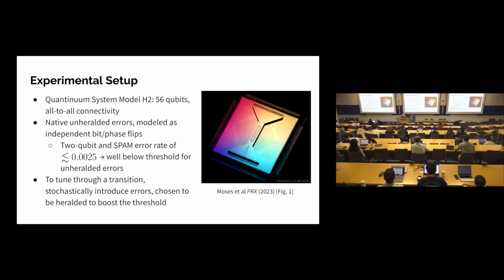There's obviously some noise in this device that's not heralded. We're going to model that as being independent bit and phase flips just for the purpose of our decoder. And importantly, this noise rate is well below the threshold for unheralded errors. So I showed you the threshold for heralded errors. The threshold for unheralded errors is around 0.015. So we're well below that, and we just have these gate errors and some measurement errors that we have in this device. So okay, we want to see an actual transition.